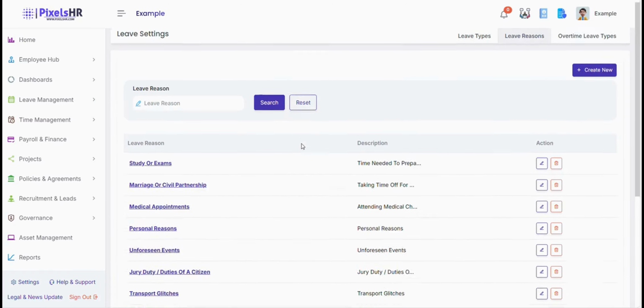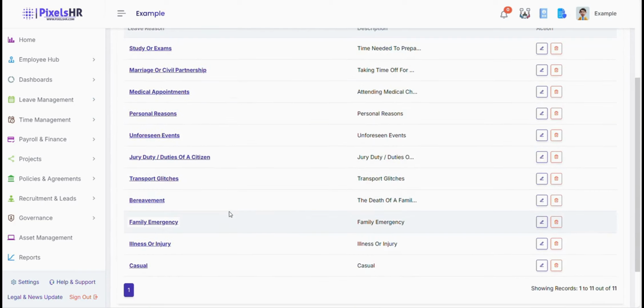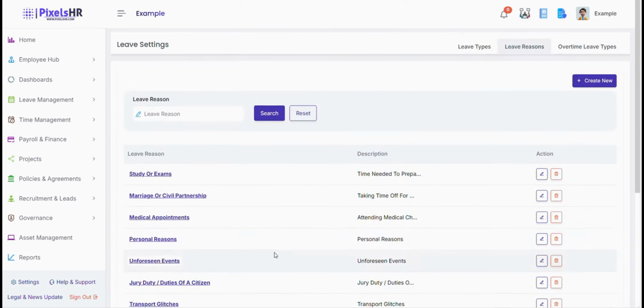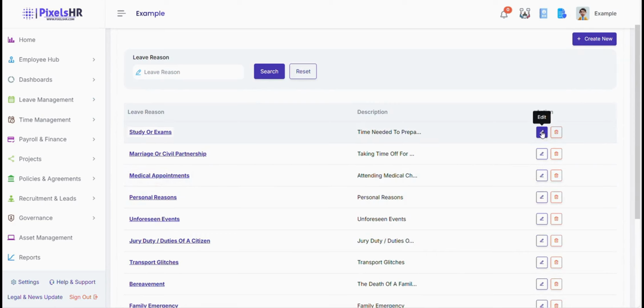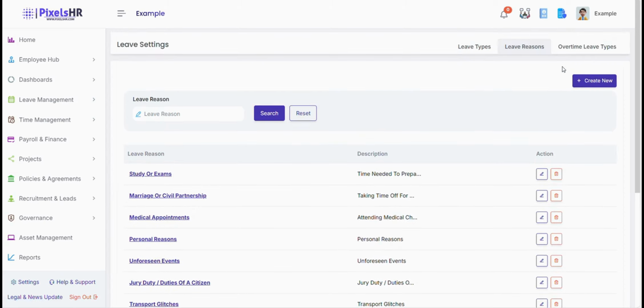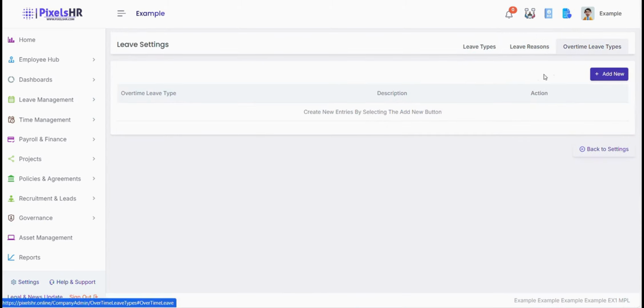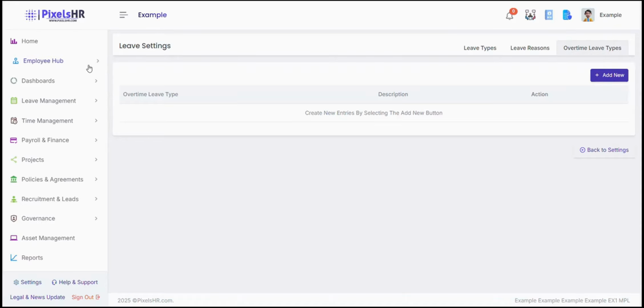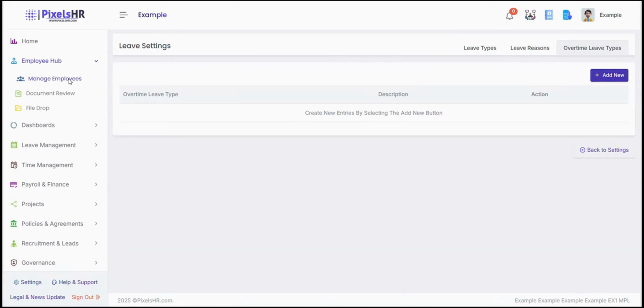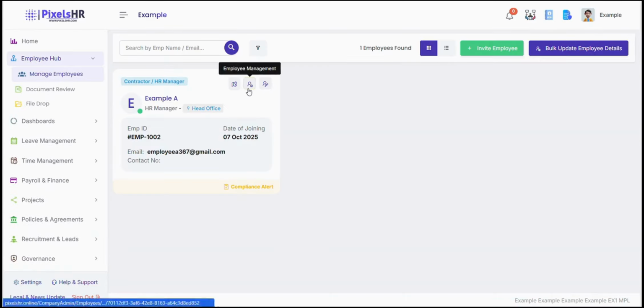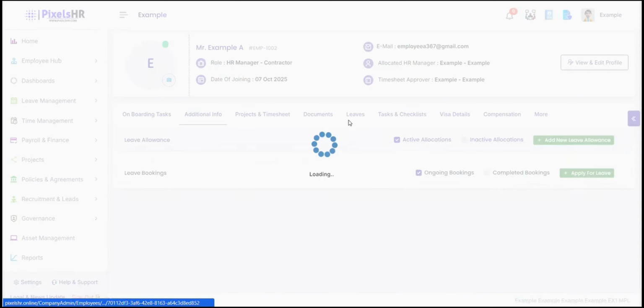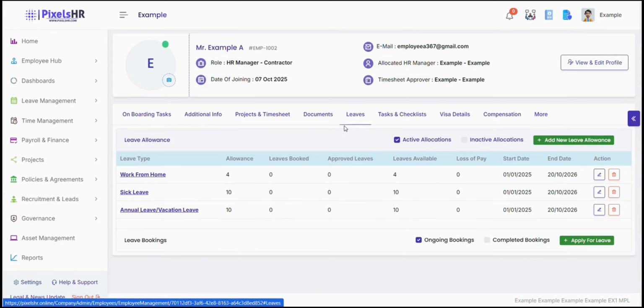Please select the leave reasons and make sure that the leave reasons are aligning with your business as well. Once again, please edit, remove, or create a new one that may align with your business. And the same thing goes for the overtime leave types. From here, you want to head over to Employee Hub, back to Manage Employees, into Employee Management, then select Leaves.